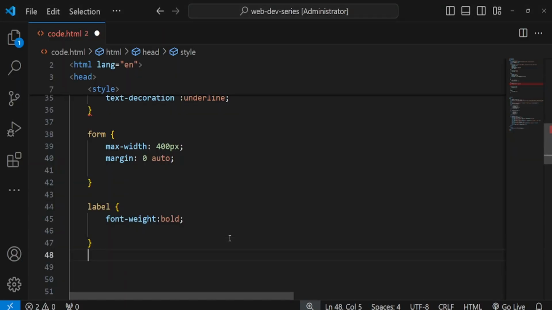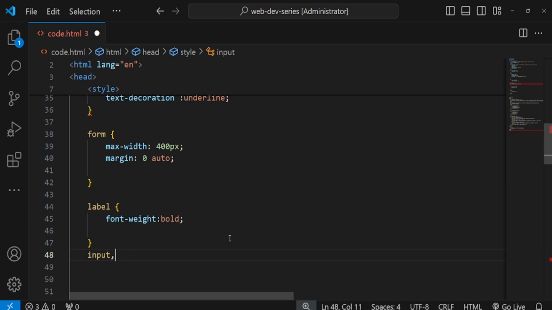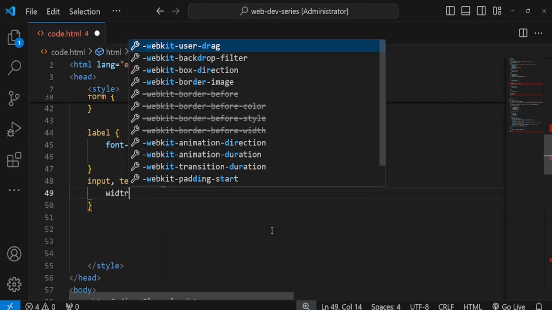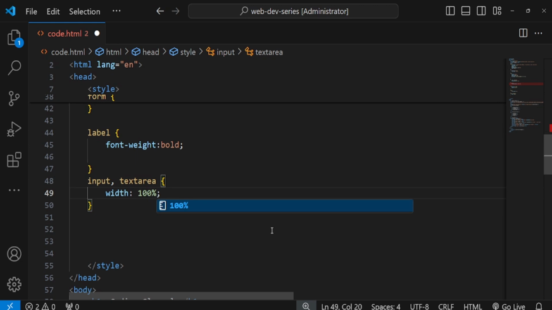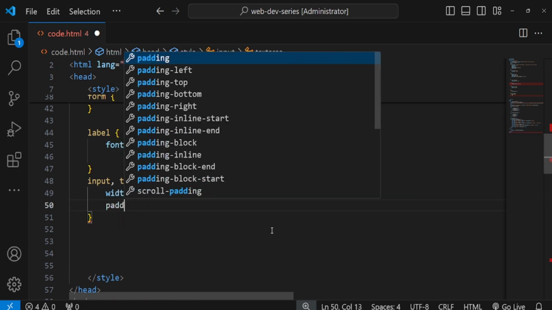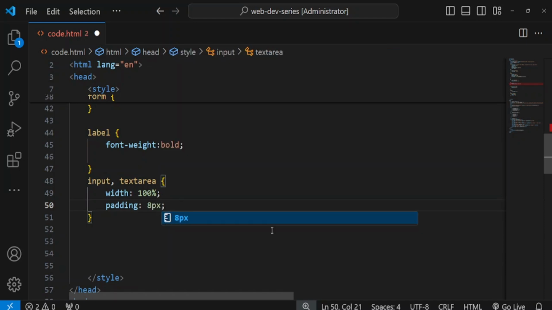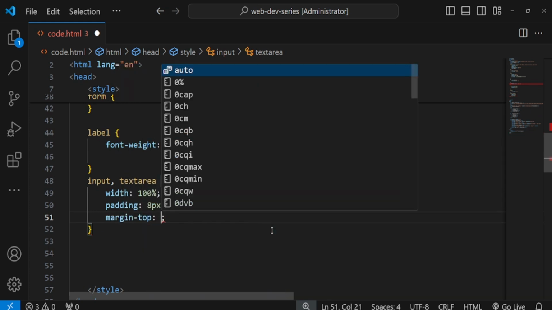So after this label, we're going to be writing input, textarea. Inside this input textarea, we'll be opening this, and this will be adding our main style, width. The width would be 100%. After this, we'll add the padding to it. Padding would be 8 pixels. After this, we'll add a margin top. Margin top would be 5 pixels.